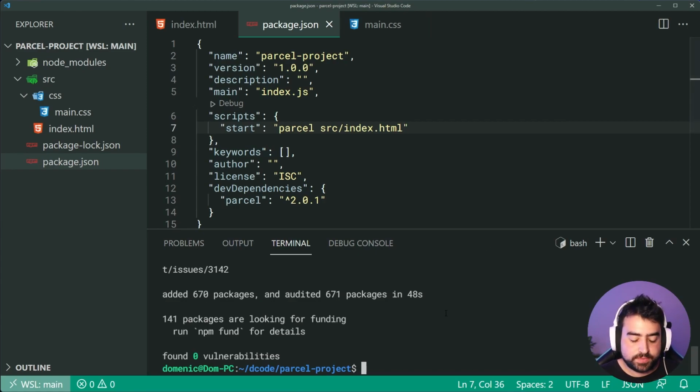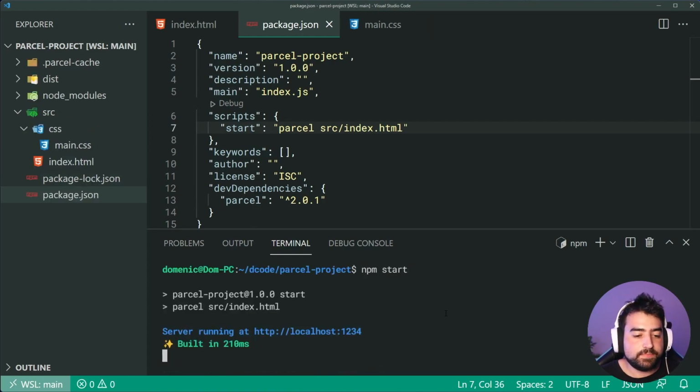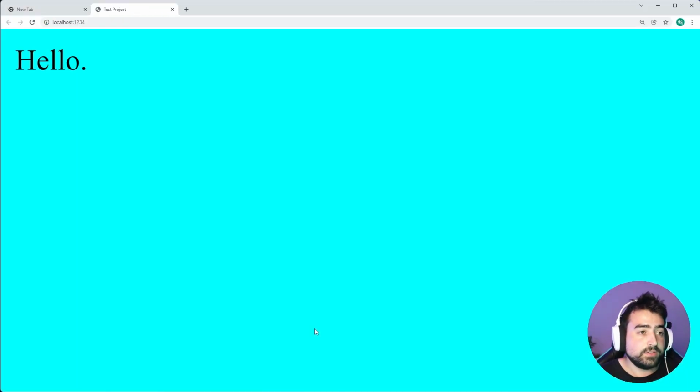So if I drop down here, I can now run npm start. And as we can see, we've got the server running on localhost at port 1234 and all the code has been built. So now, if I go to this in the browser, we get hello right there with the cyan background. Okay, so that's how that works.